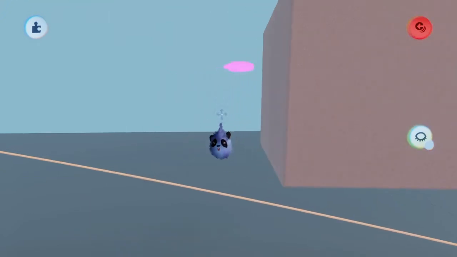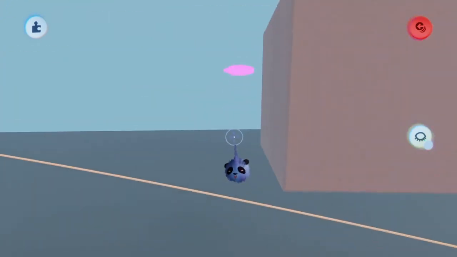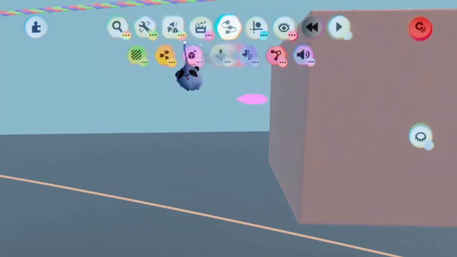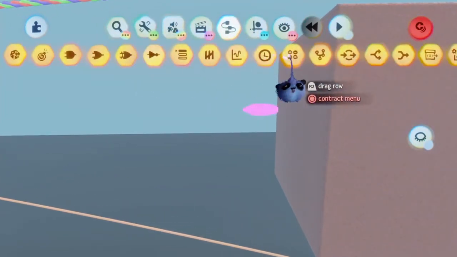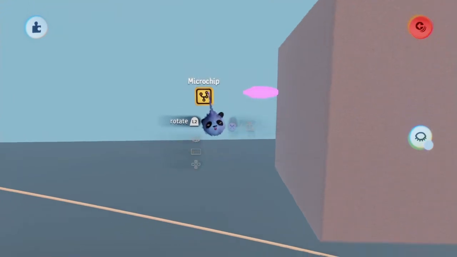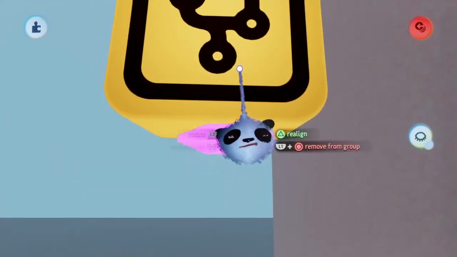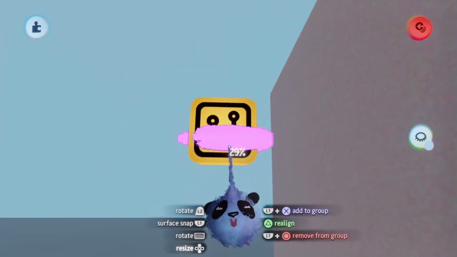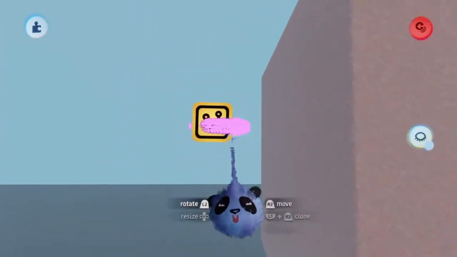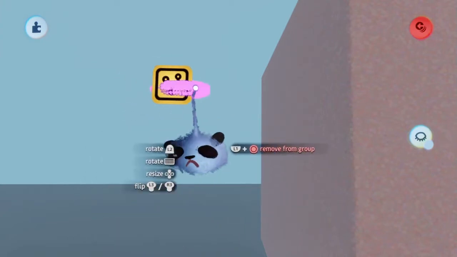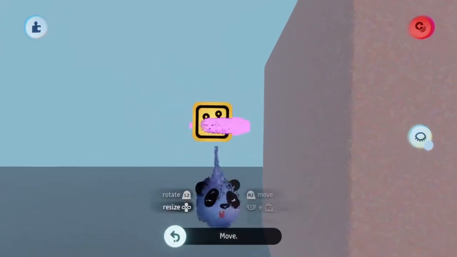Now that it's grouped, we want to set up the logic for the projectile to go towards the middle of the cube. Get out a microchip and surface snap it on the projectile by holding L1 over it and pressing X. When you move the projectile, the microchip should be attached to it.